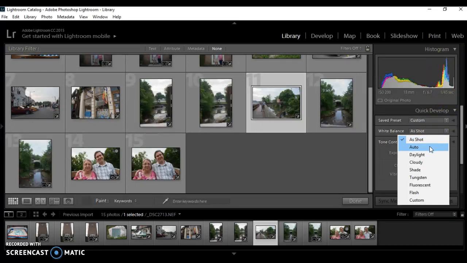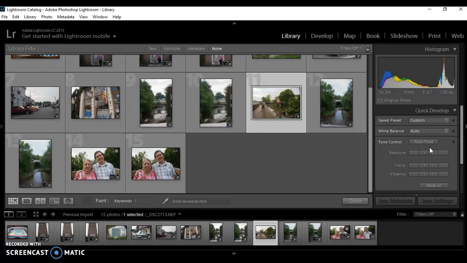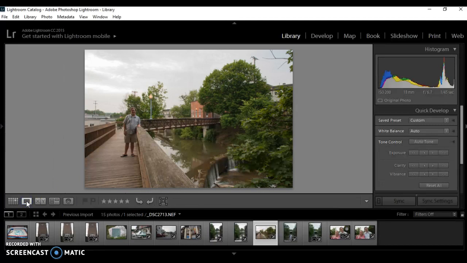Now if we change it to auto, suddenly it's less blue. The greens are a little bit more, and the wood here, because this is a wood bridge, is a lot warmer. So it may be something that you really like, and it may be something that maybe you don't. I don't know. So here's a closer look at it. Here's as it was shot, and here's auto, which I think is maybe a little bit nicer.